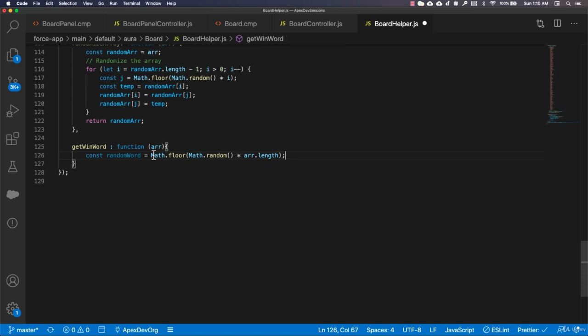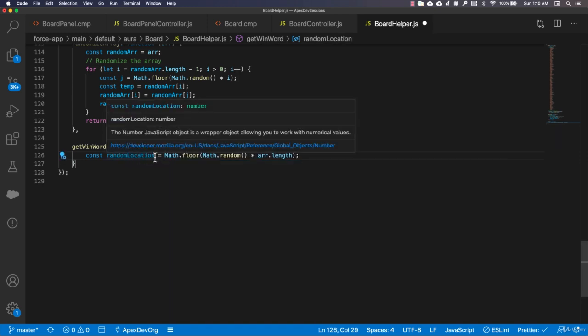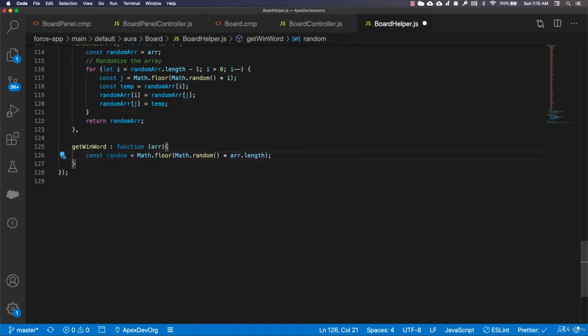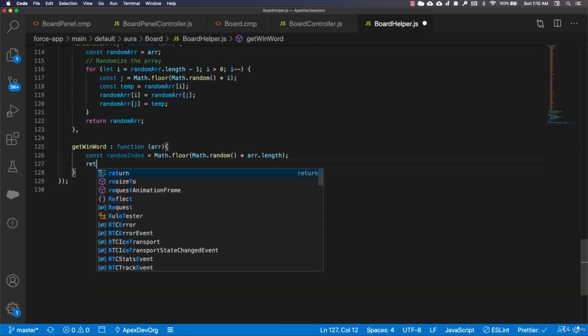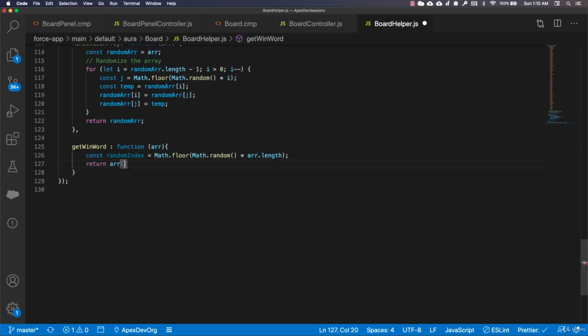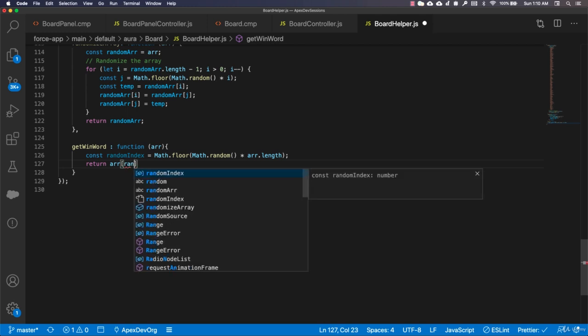So that's it. This statement right here should give us a random location from where we can pick up our word. Actually, let's name it random location. Or even better, let's name it random index. So this will be a random index, and from this index we are going to return the item of the array. So it will be like return array, then within these square brackets you just define your index.